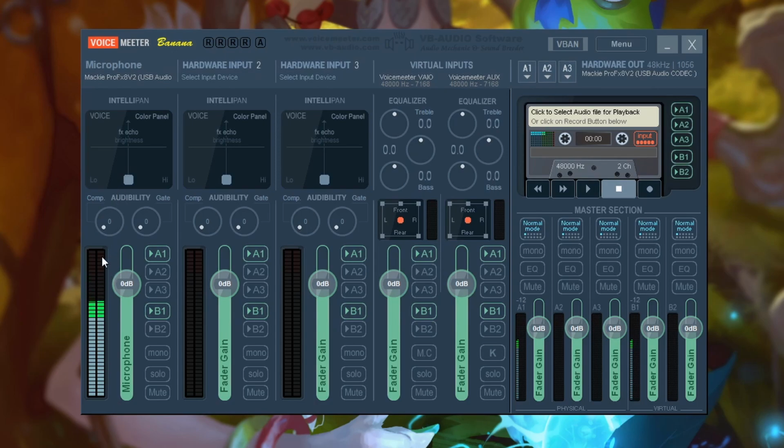A compressor reduces the dynamic range of your audio. In other words, it makes the louder sounds quieter and the quieter sounds louder in order to make the audio a more consistent volume. This is very useful for streaming and recording video, but I don't find the one in Voicemeeter to work very well, so I suggest not using it for now.